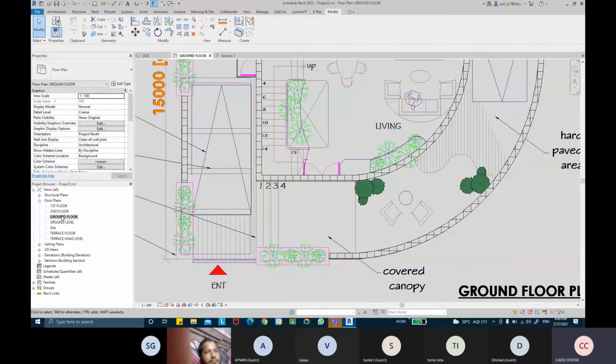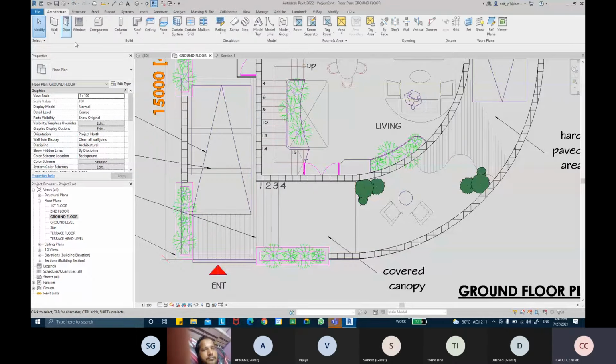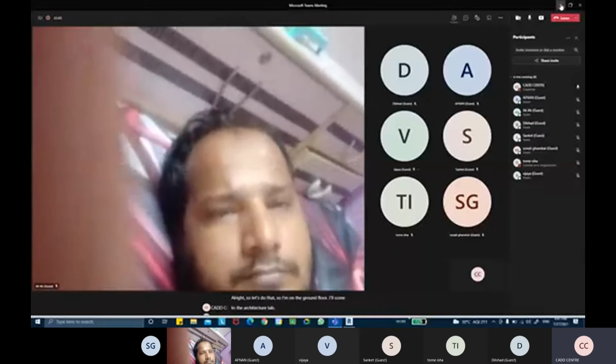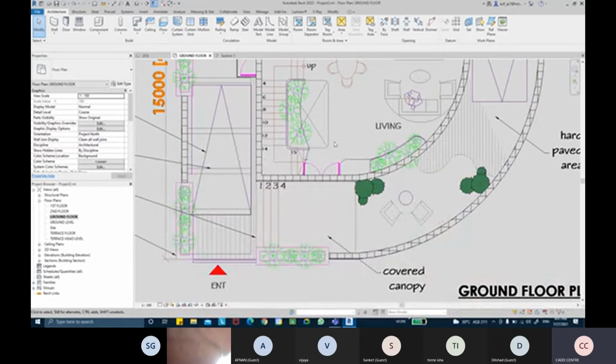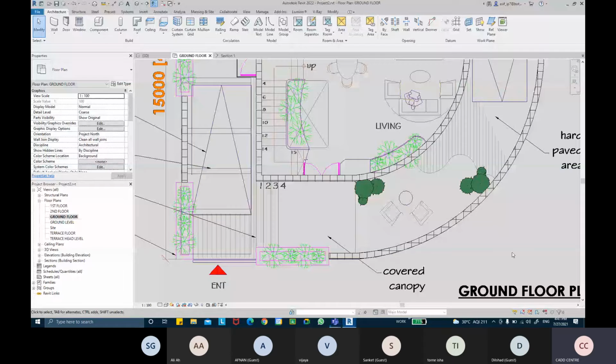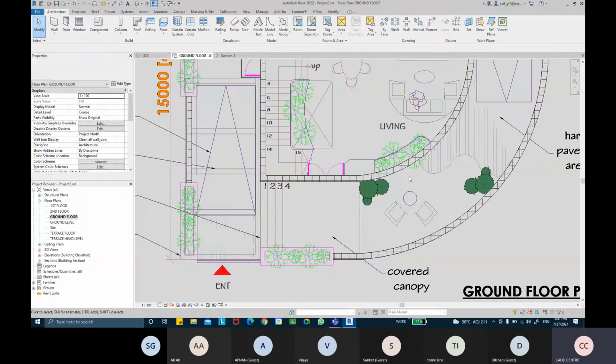So I'm on the ground floor. I'll come to the architectural tab. Ali, you can turn off the webcam, please. Thank you. Right, is the screen visible of mine? Yes, sir. Yes. Okay.